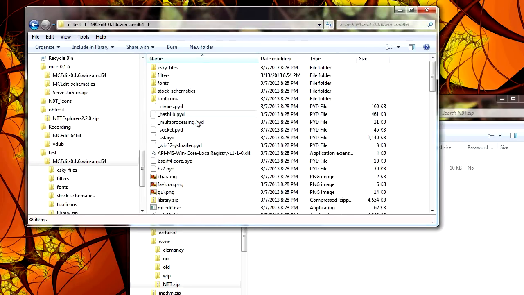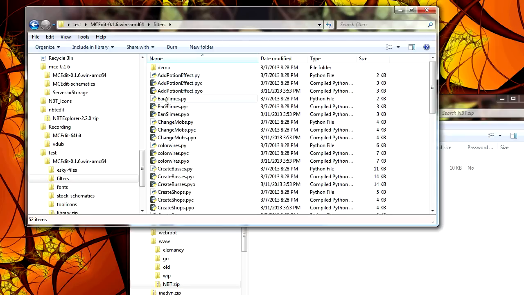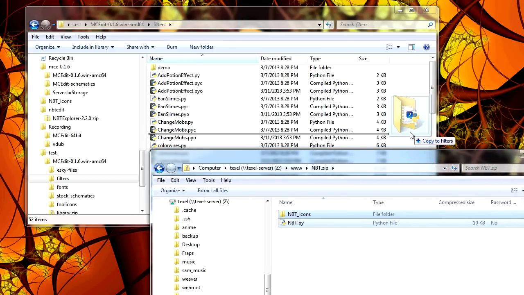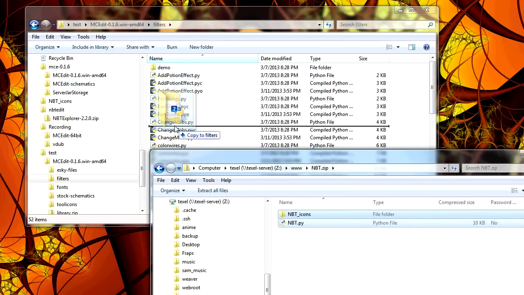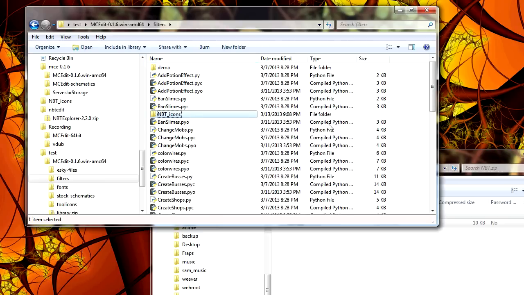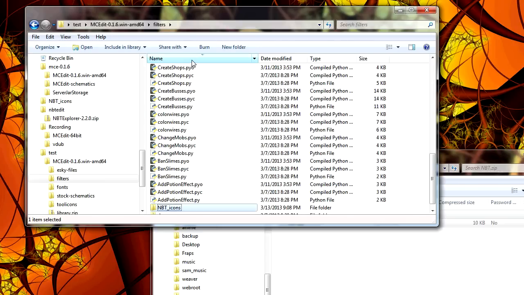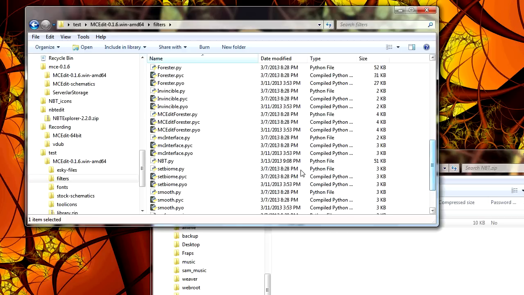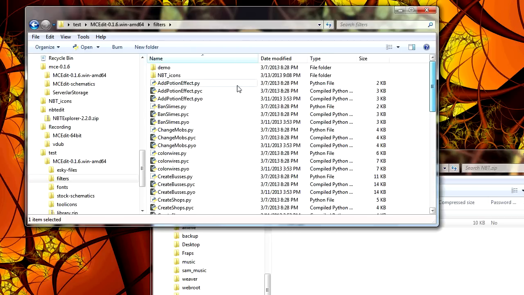So we'll go up to the binary folder, and then we will go into the filters folder. Then all you need to do is just drag and drop. And make sure it's copied to filters. If you have Python installed, it might try, you don't want to copy it to demo. You want to make sure it gets copied to filters. And then if you sort by name, you should see that there's an Nbt Icons folder and then an nbt.py file.